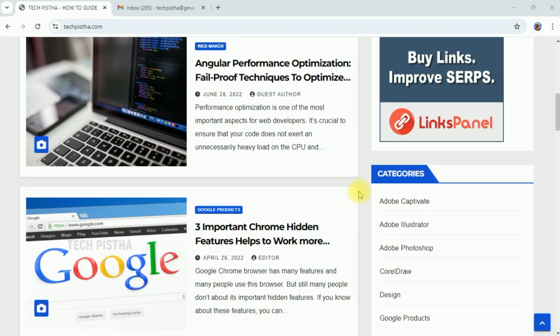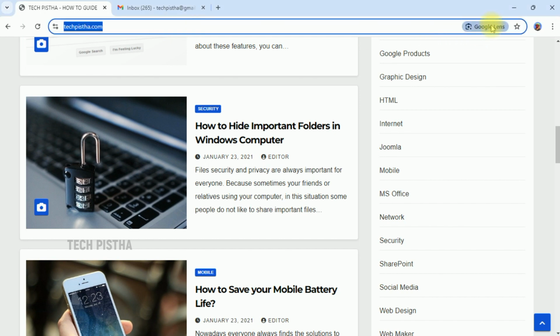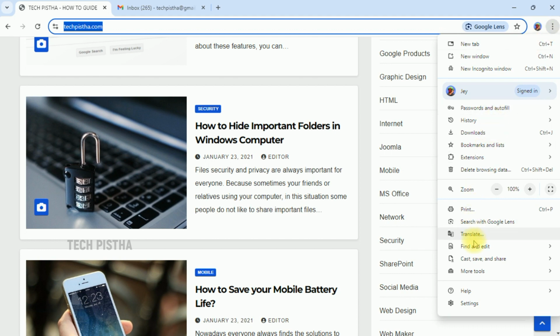In your Google Chrome browser, I would like to get the information about this image source. So we have to just click on the website URL. It will show the Google Lens. You can also access this feature by clicking on Customize and control Google Chrome. Here you can check it out, the Search with Google Lens menu.